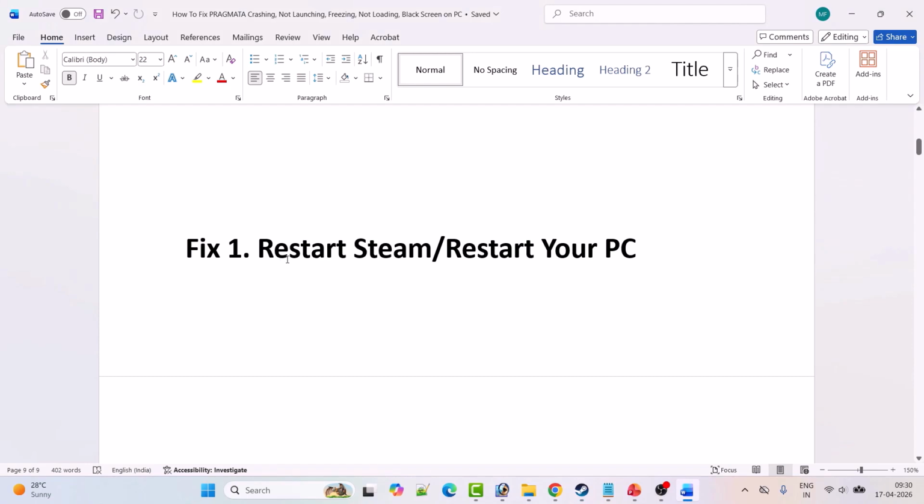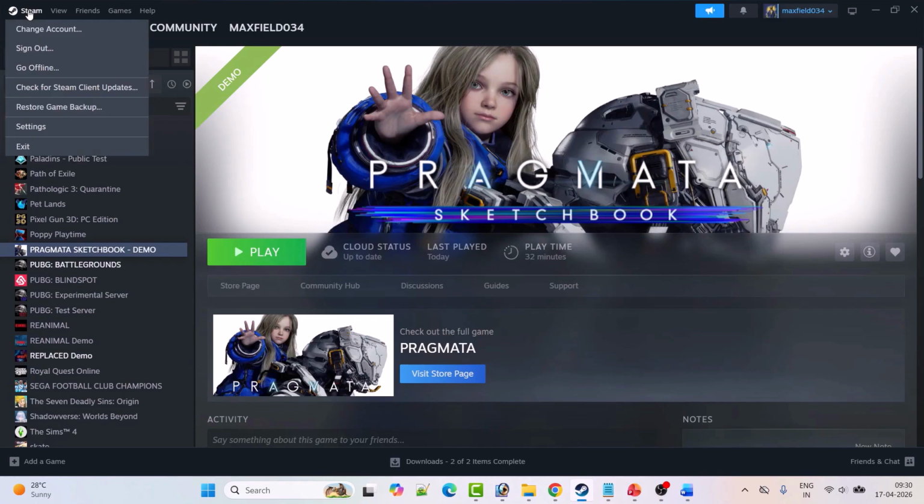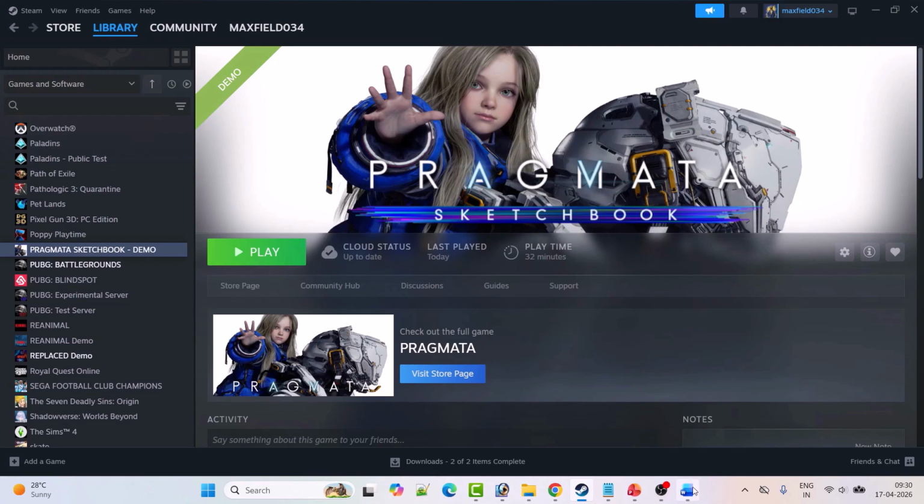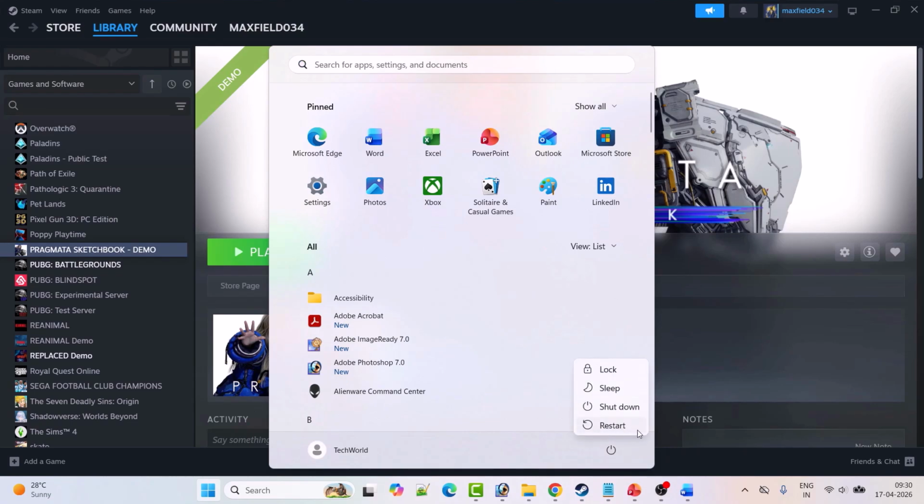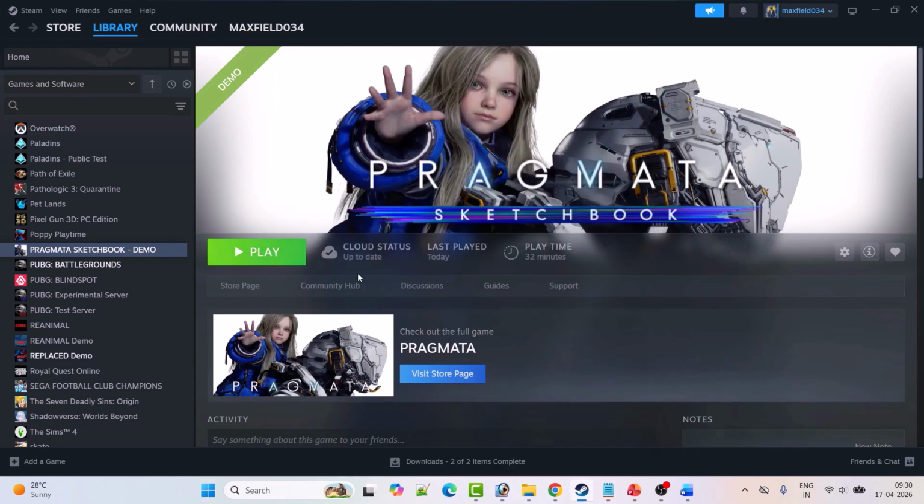Now the first fix is to restart Steam or restart your PC. So open Steam, click on the word Steam and then click on exit. This will exit Steam. Then relaunch Steam and relaunch the game and check if the problem is solved or not. If that doesn't work, then restart your PC, and after your PC restarts, you can go ahead, launch the game and check.